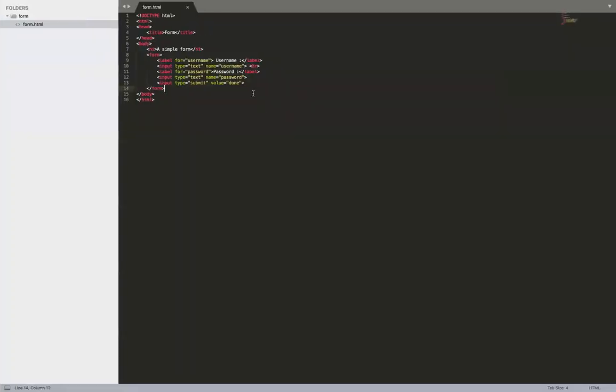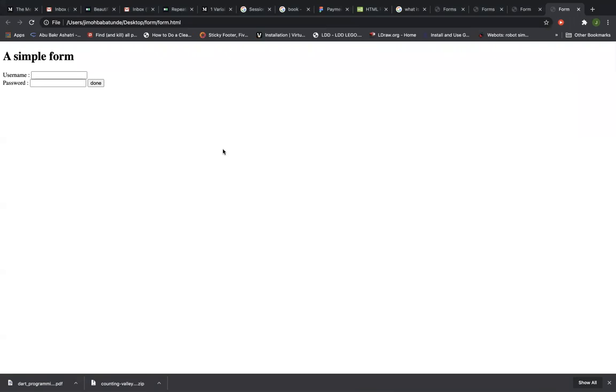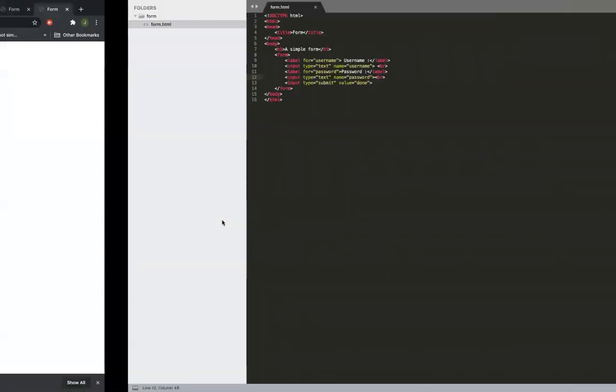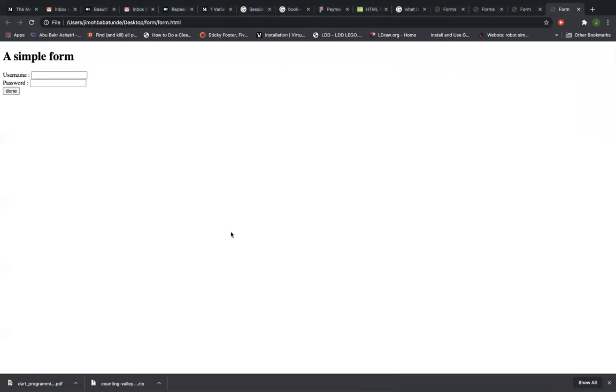So let's add a break here also. After the password input field, let's add a break there. Let's save. Yeah, reload. So I think it's fine now. Hope you get that.